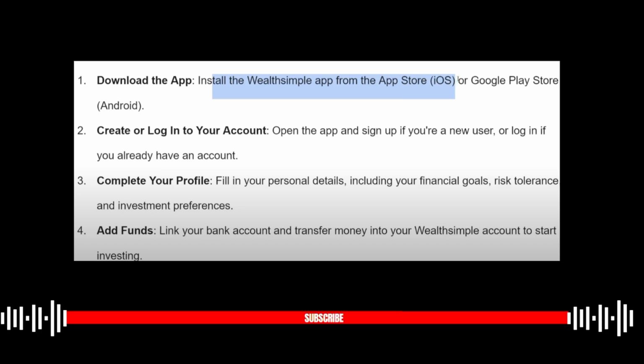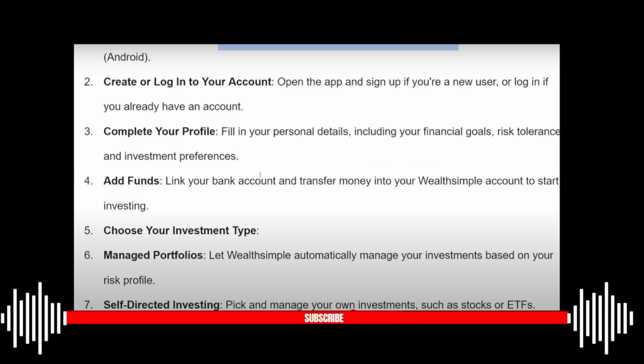Once you are logged in, complete your profile by adding your personal information, financial goals, risk tolerance and investment preferences. Wealthsimple will use this information to recommend investment options based on your goals and comfort with risk. You can specify how much you want to invest and how much risk you are willing to take. Then, link your bank account and transfer funds to start investing.